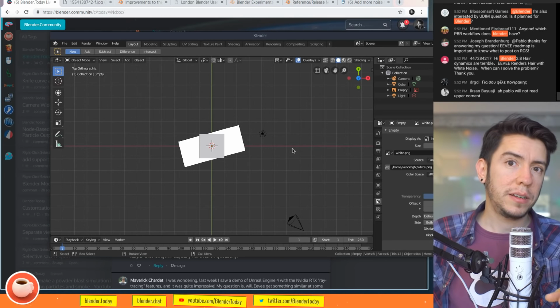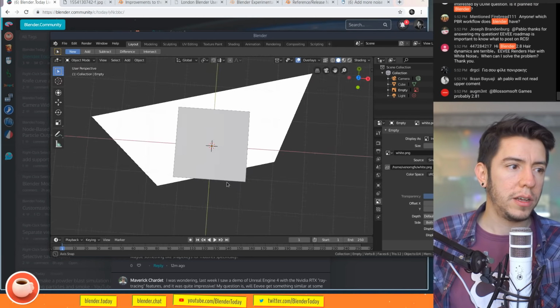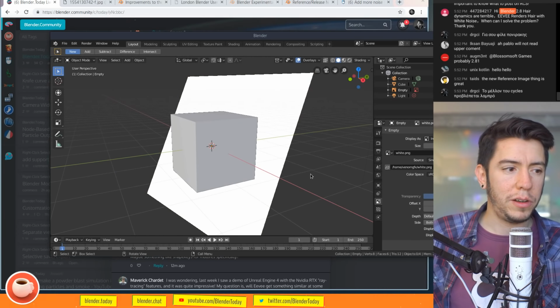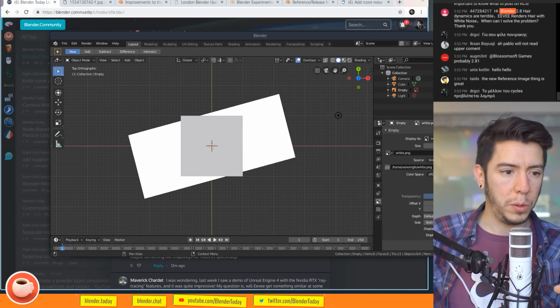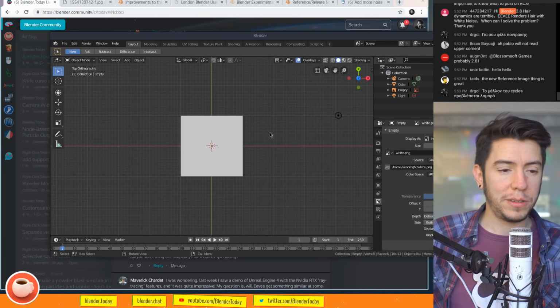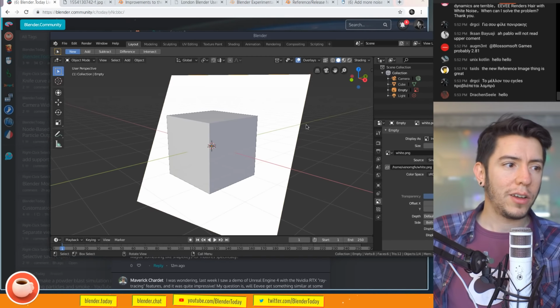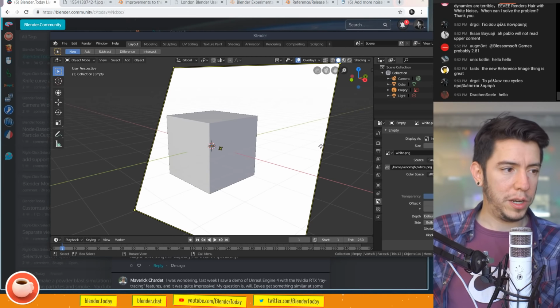In 2.7, for background images, you could not enable them to be seen in perspective. They were only visible in ortho view. Now you can actually do the opposite: disable in ortho and make available in perspective. You can also just drag them. You can scale them with the widgets.